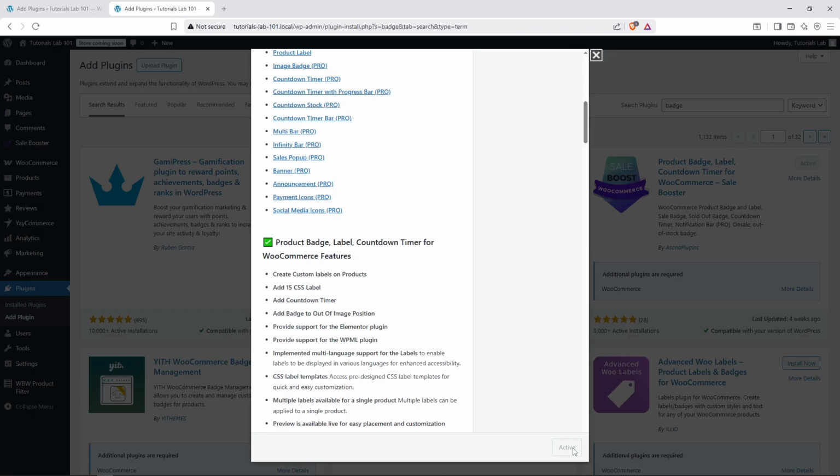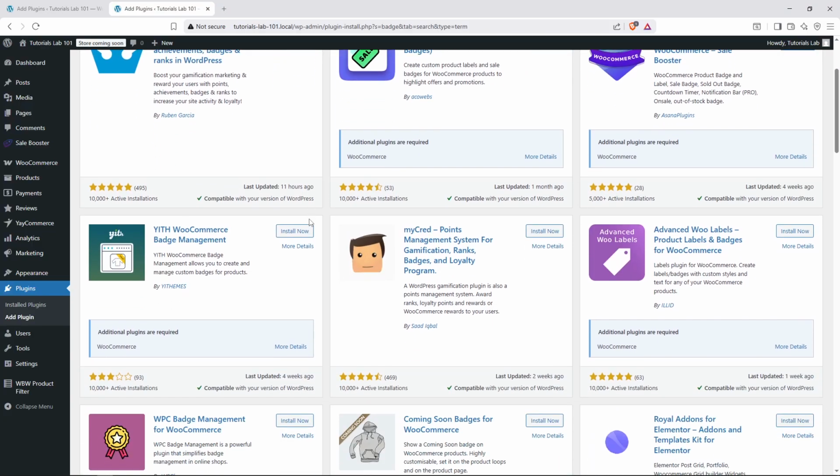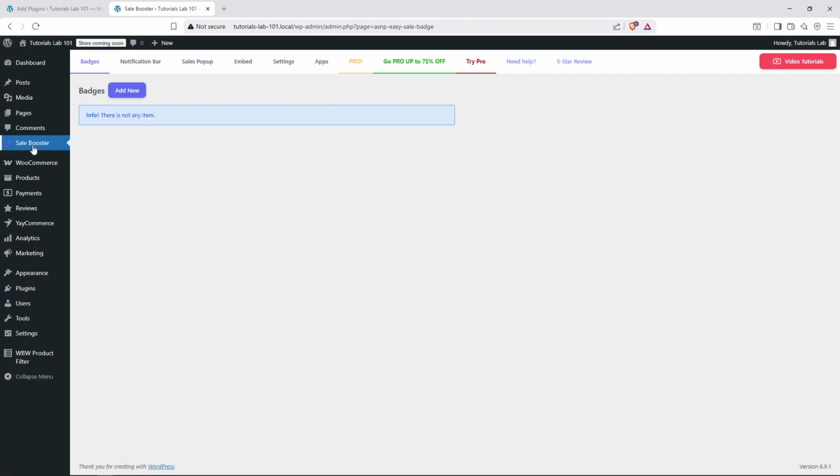The installation might take a little while to finish, so be patient and let the process complete. Once the installation is done, you'll see a button that says Activate. Go ahead and click on it to enable the plugin on your site. After your page refreshes, you'll notice a new menu option has been added to your left navigation panel called Sale Booster. Click on this to access the badge creation page.